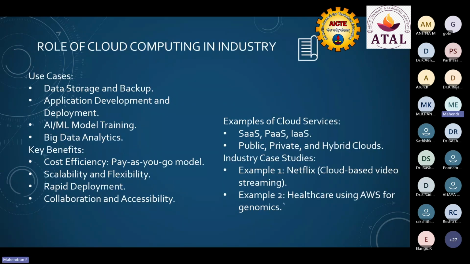And these are the roles of cloud computing in the industry. The main thing is data storage and backup. Everyone says my data should not get tampered with and it should be safe. I should have a backup.